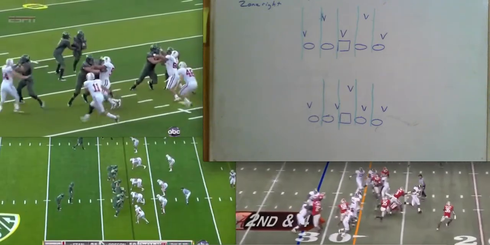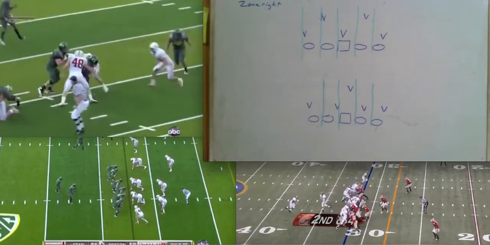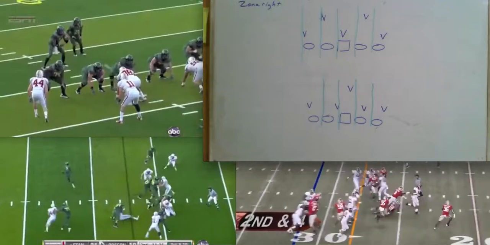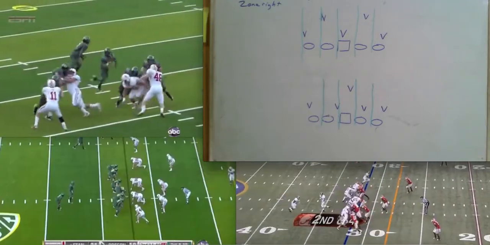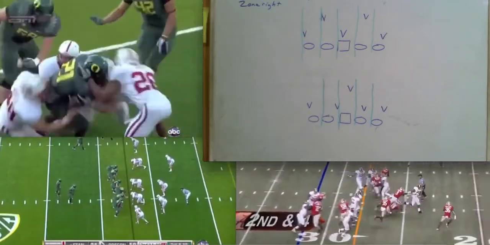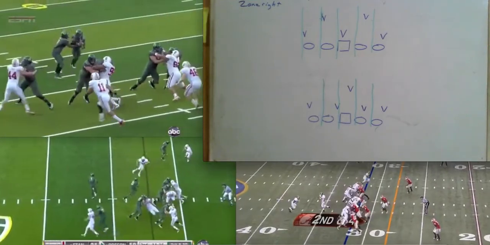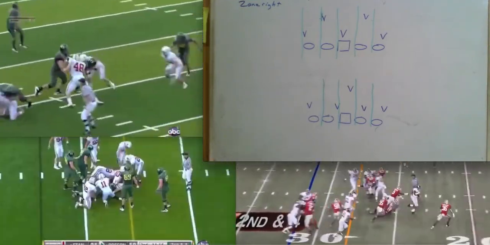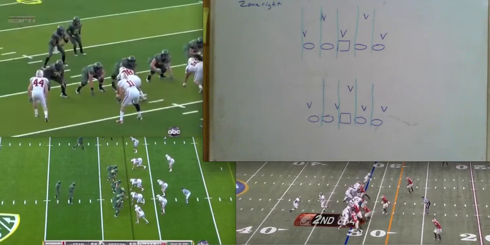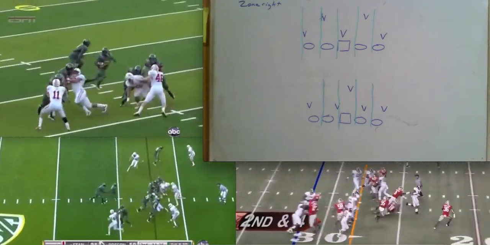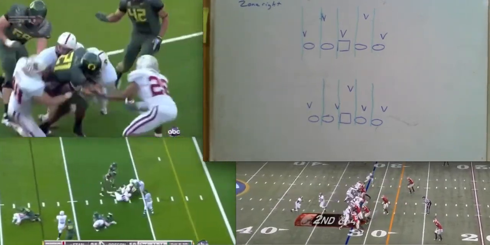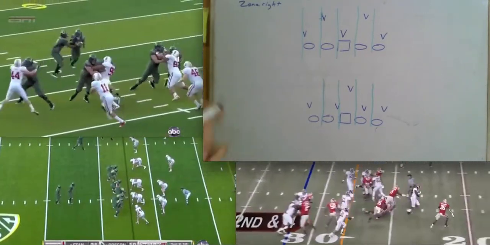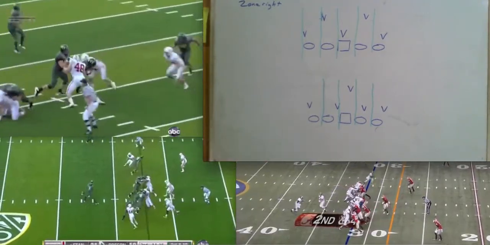Now, it doesn't mean you have to block that person throughout the entire play. One of the biggest things about zone is your linemen are taught not to chase defenders. It's a slower developing run. Linemen have to have patience, and it's also designed around double teams. So we've got the first principle down. What do you block? You block a zone. So now how do you block this?